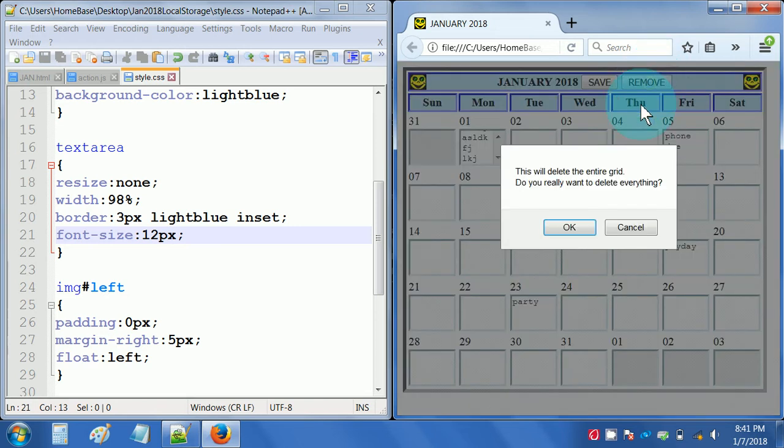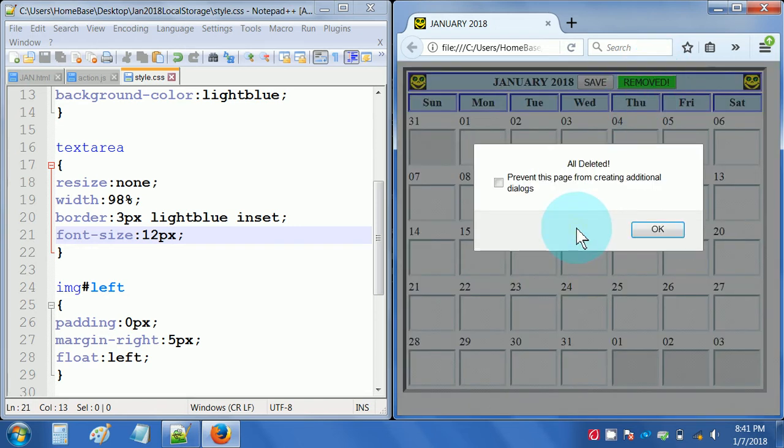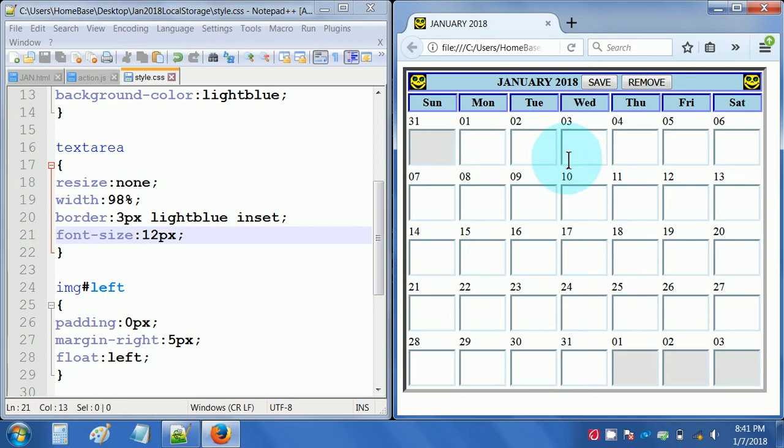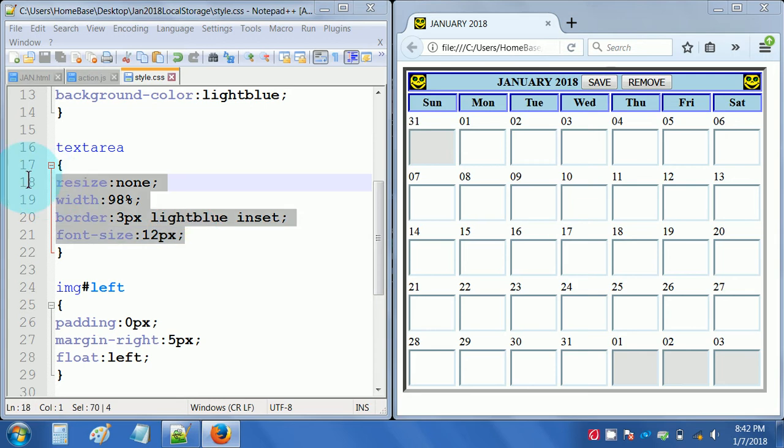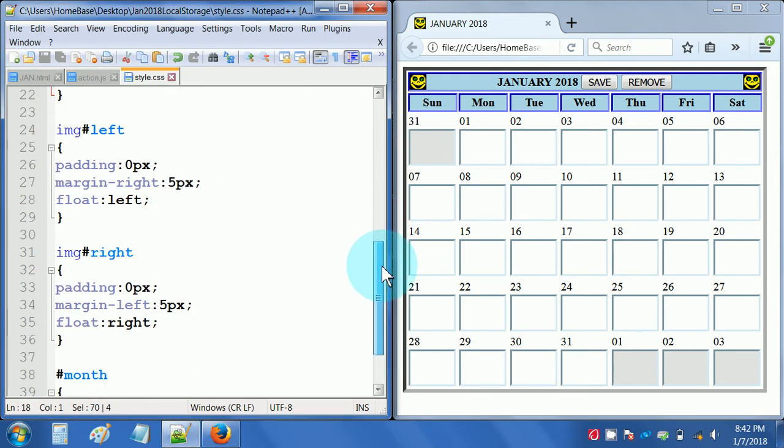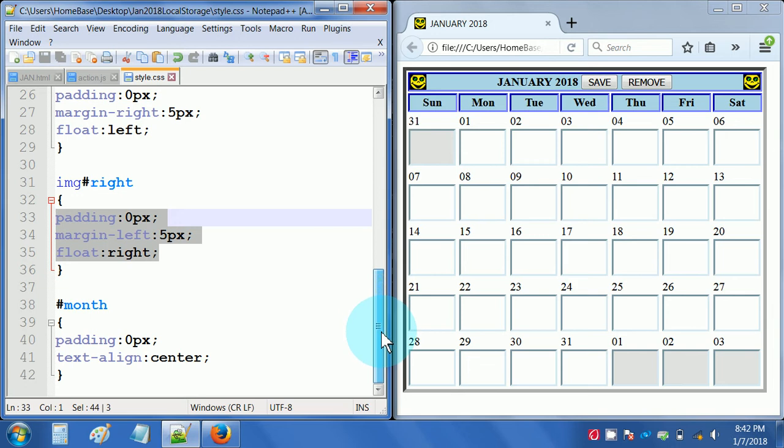Okay, I don't want that. So let's just remove everything. All deleted, and you could see that the delete button's functionality worked. Everything disappeared. So that was the text area. Again, my image with the ID of left has padding of 0, margin right of 5 pixels, float of left. The image with the ID of right has padding of 0 pixels, margin left 5 pixels, float right. And month, which was for this row up here at the very top, padding of 0 pixels and text align of center.